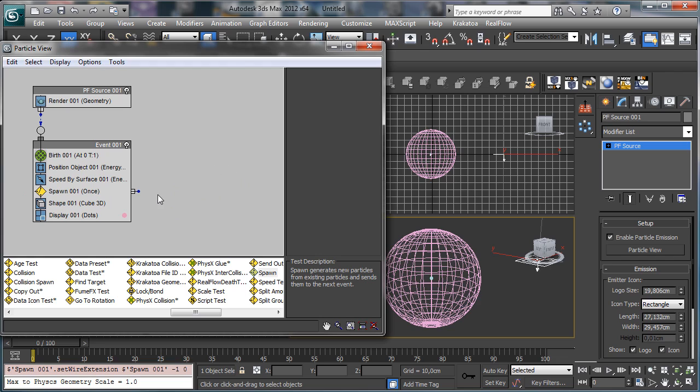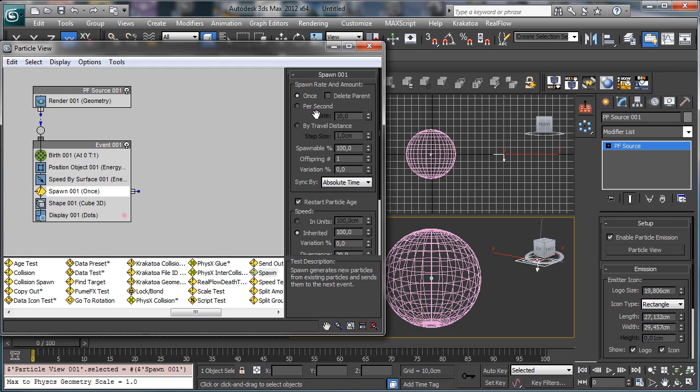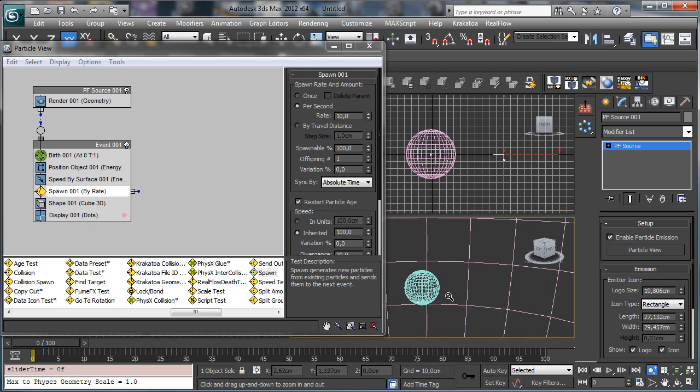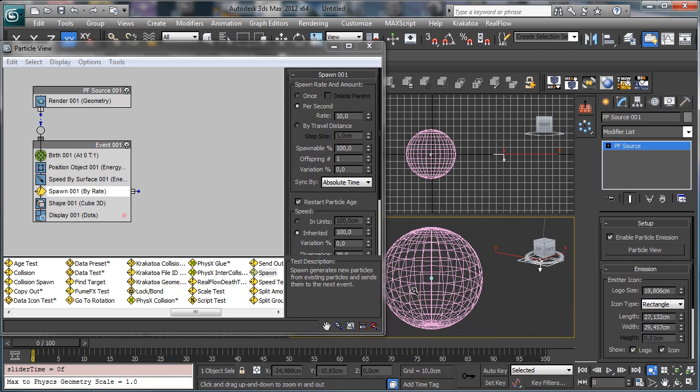Okay, we have the spawning, and we have to say how the particles will work, because if we say, for example, that the particles are spawning in this way, you see that we have just the ones and we have nothing. If we say per second, we have more particles created there. You see that we have particles there.